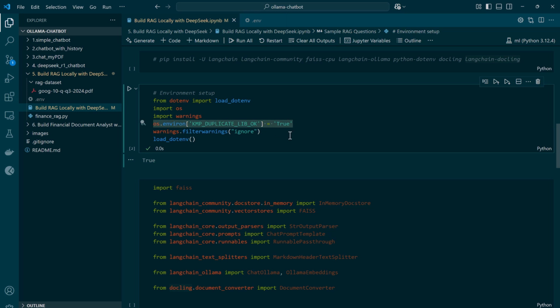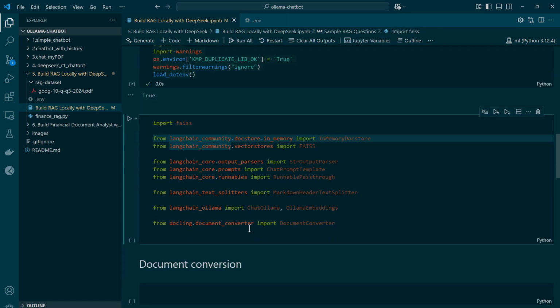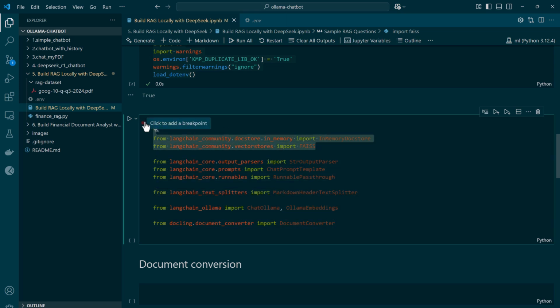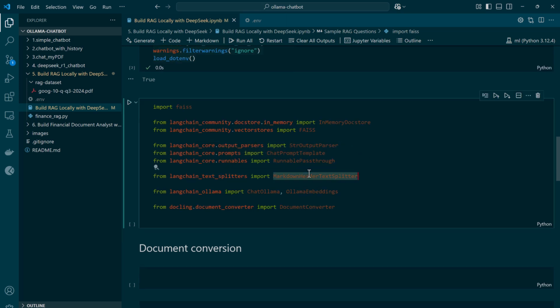And this makes sure that if you have duplicate libraries, the KMP library, you don't get any error. Then these are the necessary packages which we import here. This is related to our FAISS vector database, and this one is related to our LangChain core prompt, output parser and the runnables. This is going to be used for markdown splitting, and this one for Ollama, and this one will be used with the nomic-embed-text embedding, and this will be used with the DeepSeek R1 1.5 billion model. And here you have the document converter.